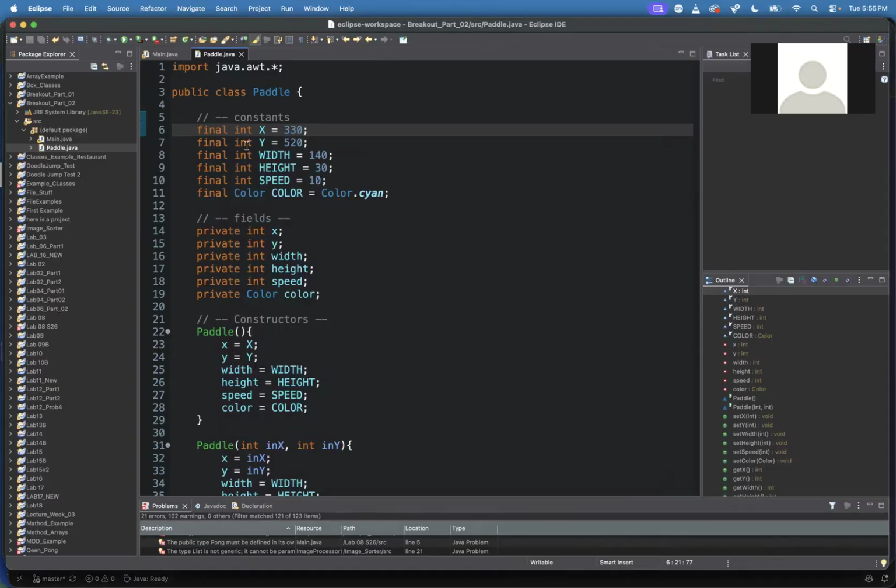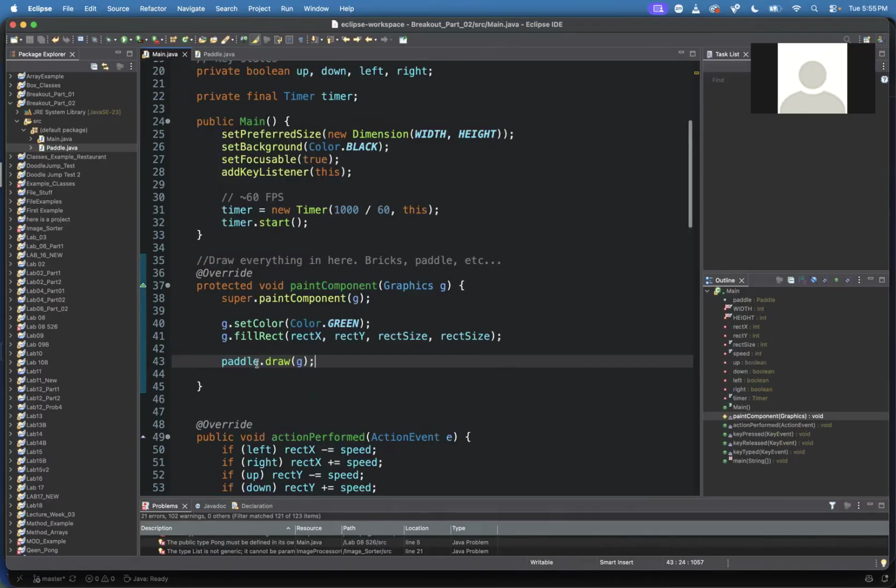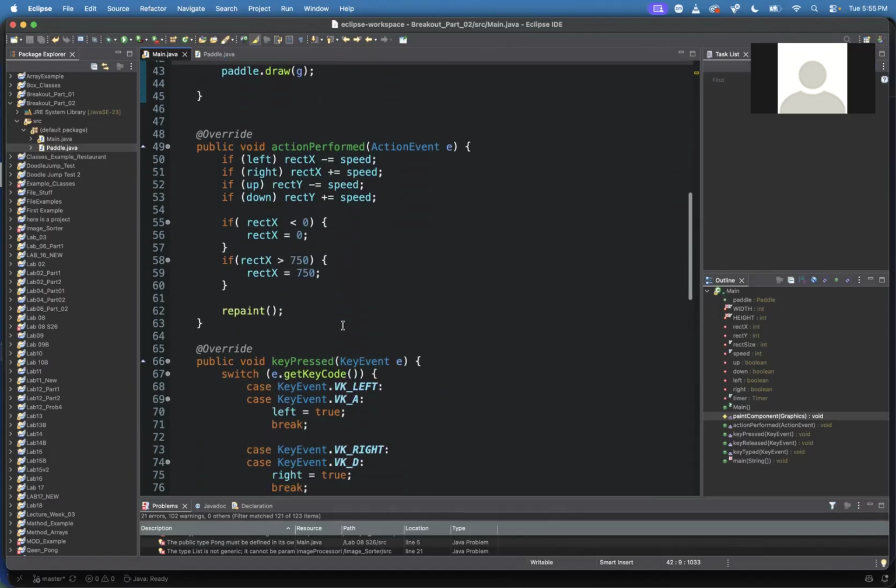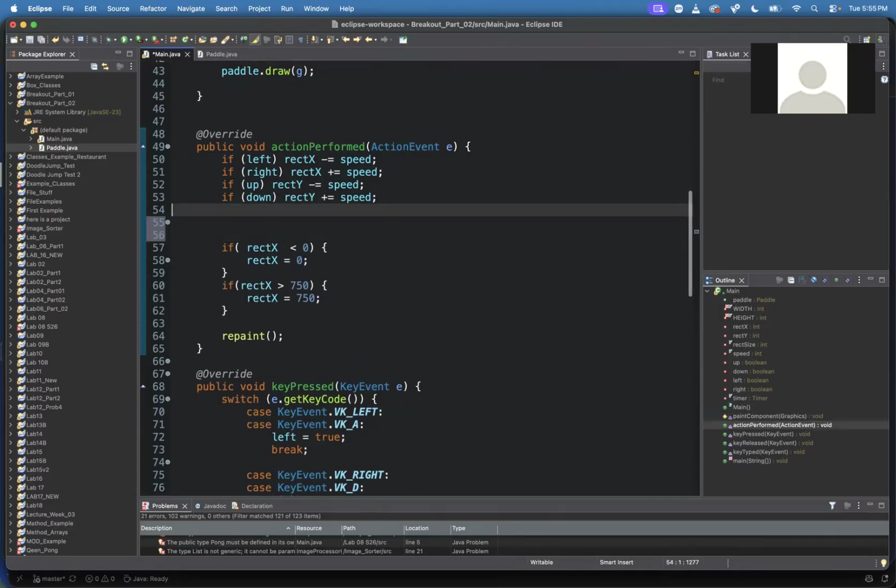So we now have a paddle on the screen. So coming back over here, that draws our paddle. Where do we move the paddle? Well, if you look over here, currently there's this action performed, and it says if left, rect x minus equals speed, if right, rect x plus equals speed, up, rect y, right? But we don't want this. We want to move our paddle, right?